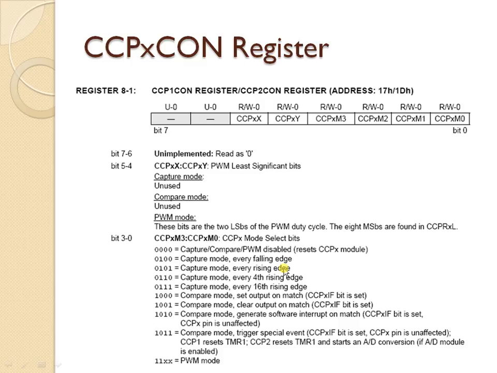So every rising edge will be considered as an event outside the controller, and it will capture the value of the timer register. Okay, and then we have 0110 capture mode. So for every 4th rising edge, and 0111, again same capture mode for every 16th rising edge. Okay, and then we have 1000 combination.